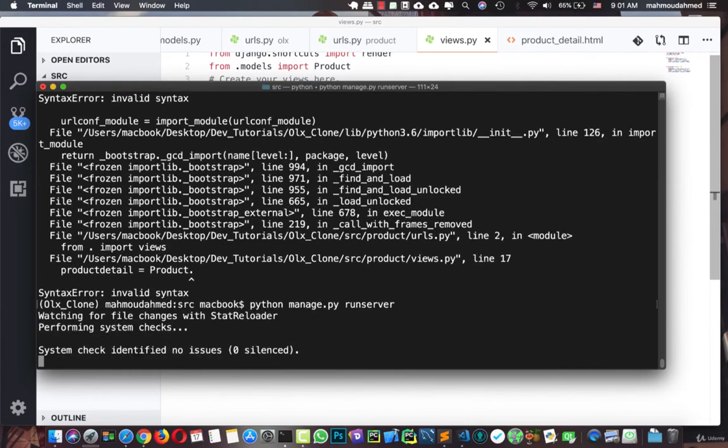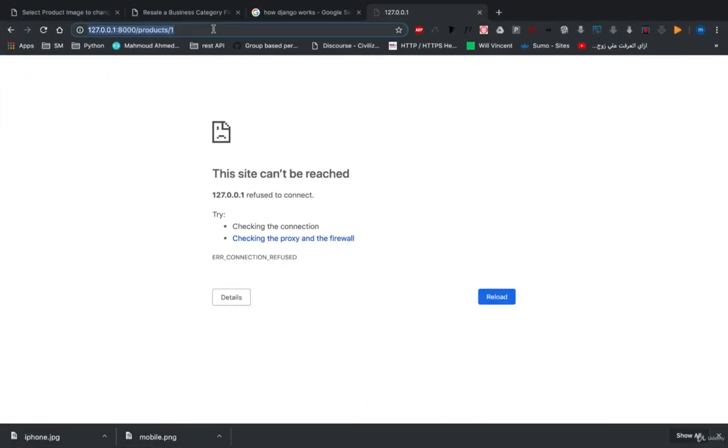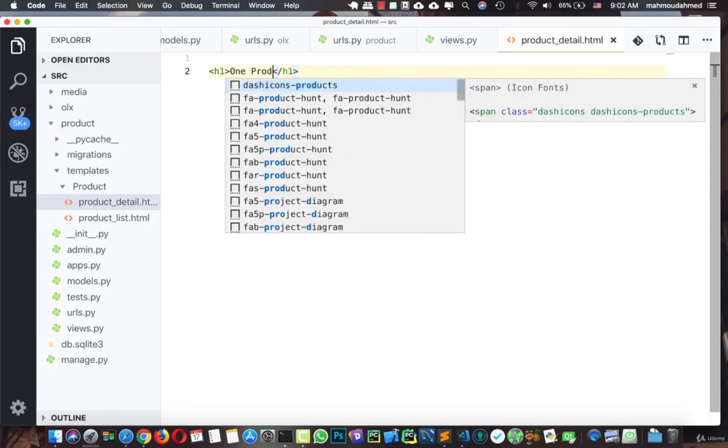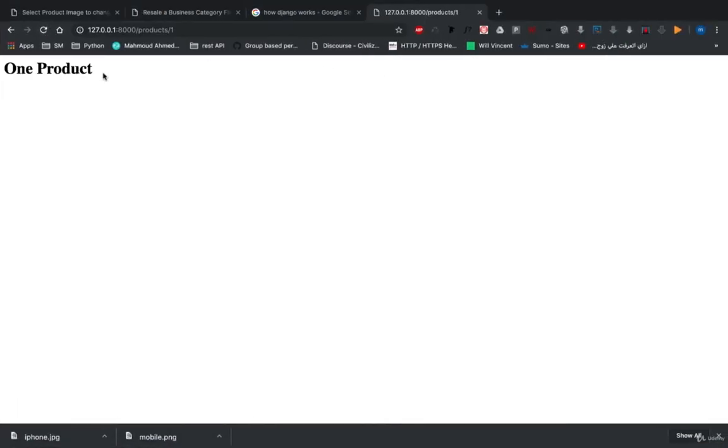Let's make sure our server is running. There, let's refresh our page. So we've got a blank page because our detail page is empty. So we need to say one product. So let's refresh our page. So now we have one product.